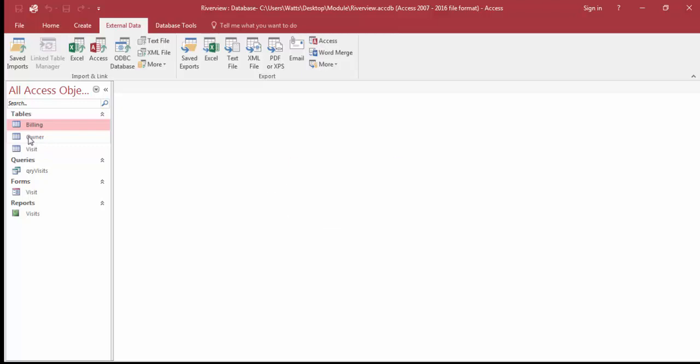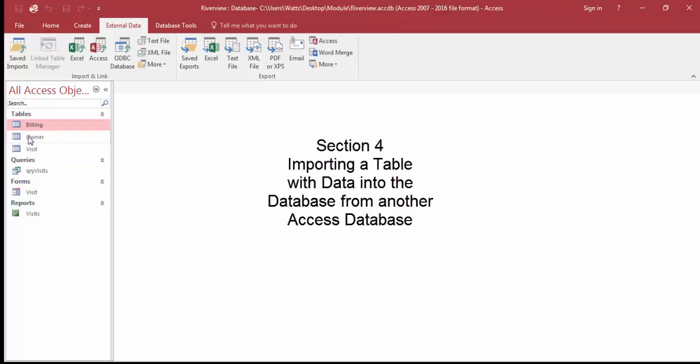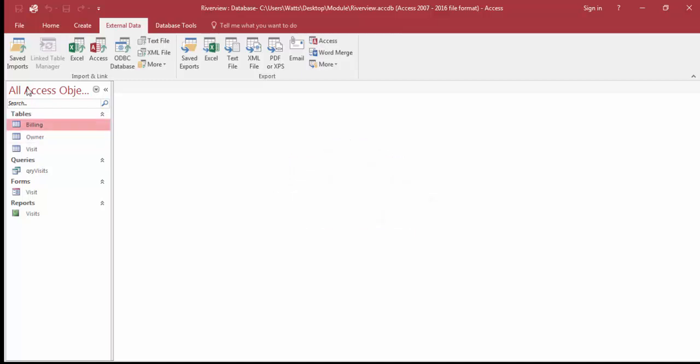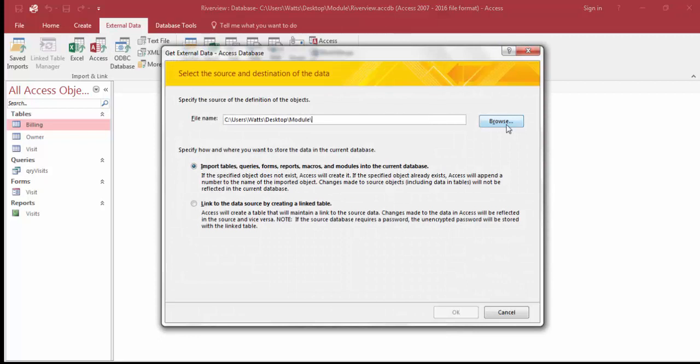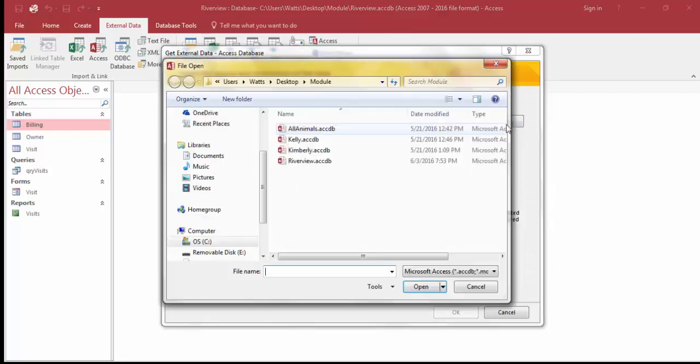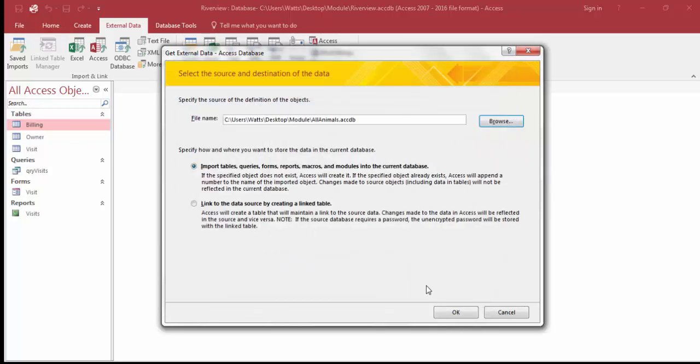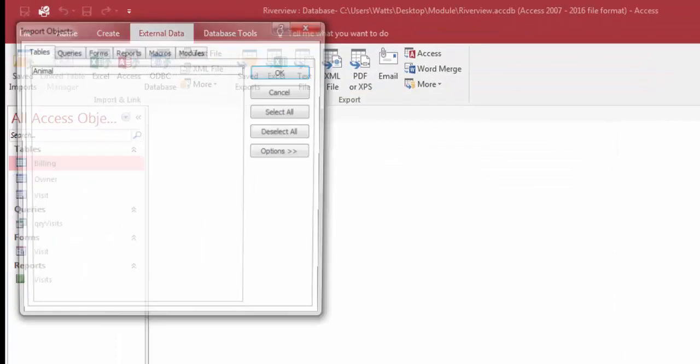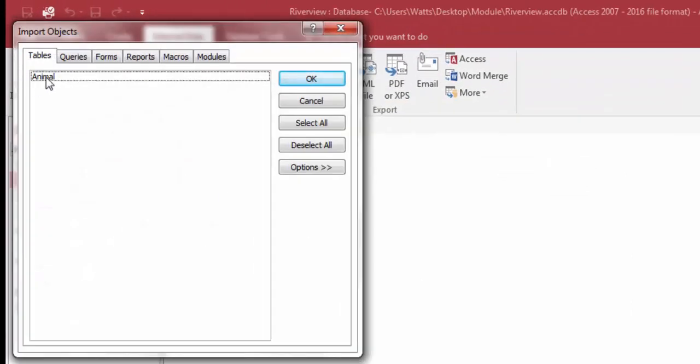Next, we'll import a table and the data within it into our database. So once again, external data tab, I want to select Access. And we'll browse to the all animals database for this one. So selecting all animals and open. Again, import table selected. Click OK. And this time, we'll select the animal table.